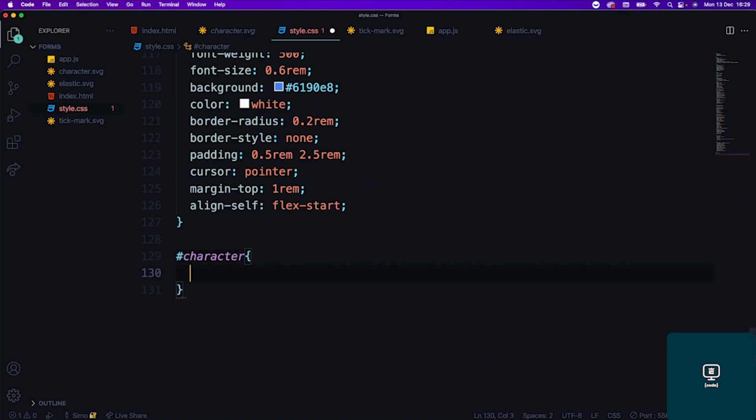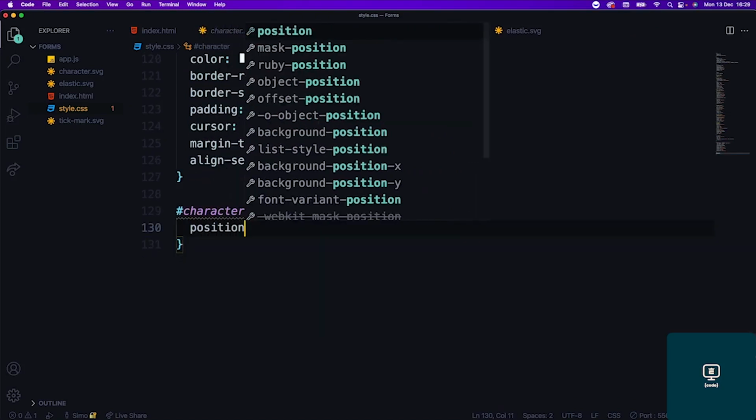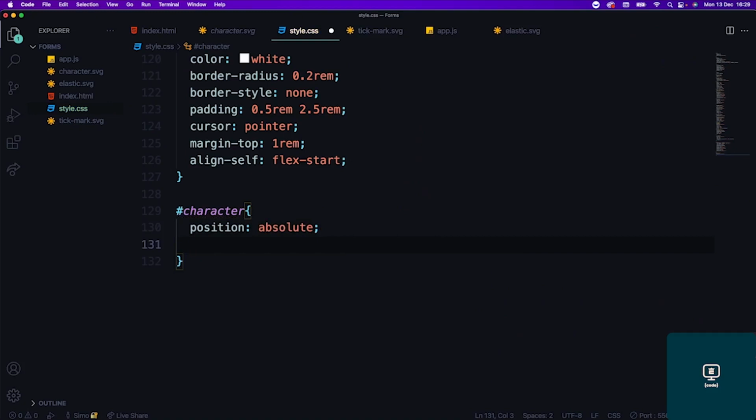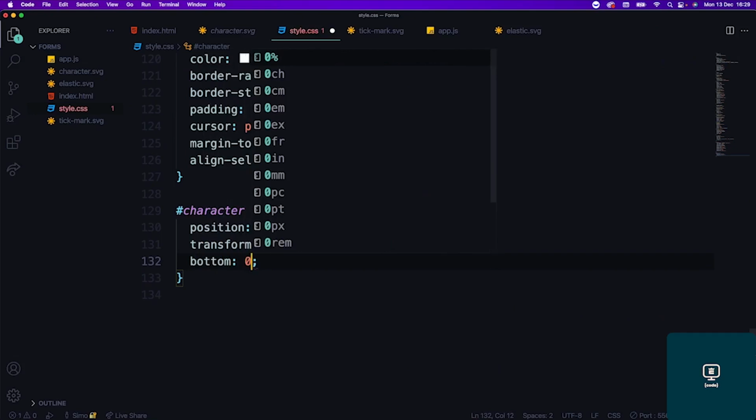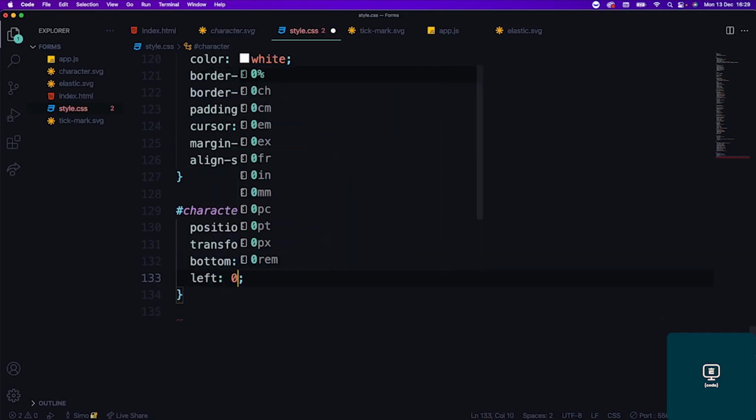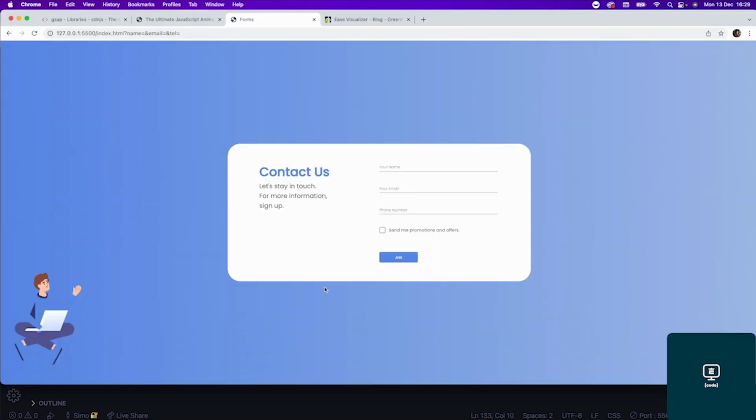Character. So it has an ID of character on it, a position of absolute. And we're going to transform and just scale him down slightly to 0.7 because he's gigantic. Hit save. And then we're going to place him on the bottom left corner. So bottom left 0, 0. Let's take a look.